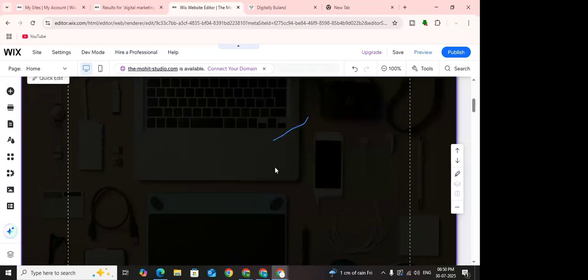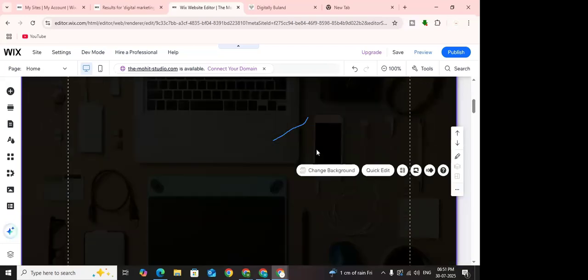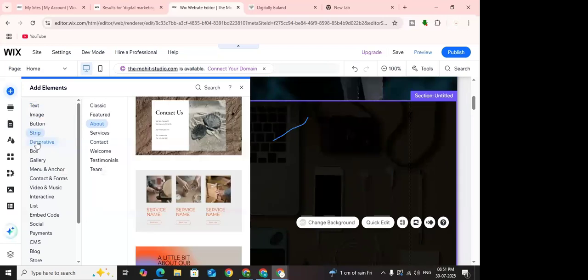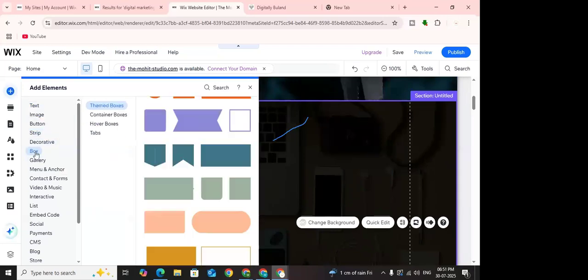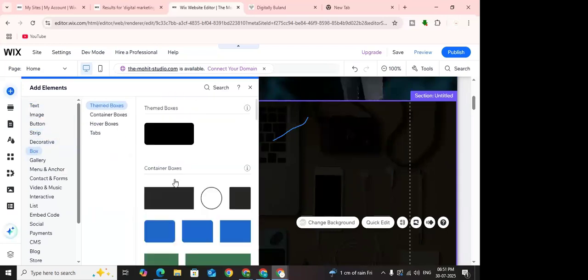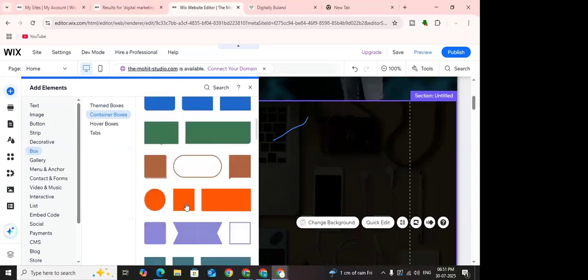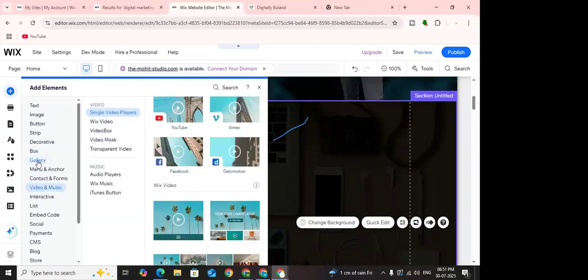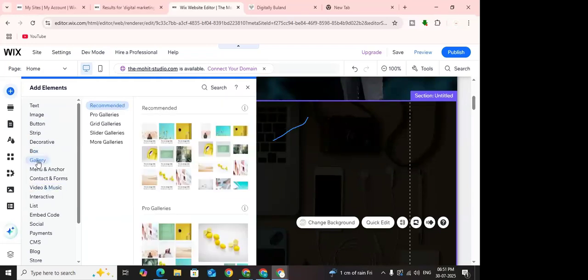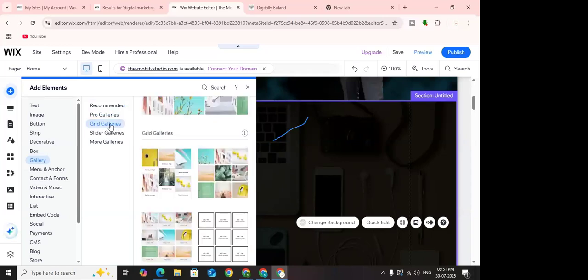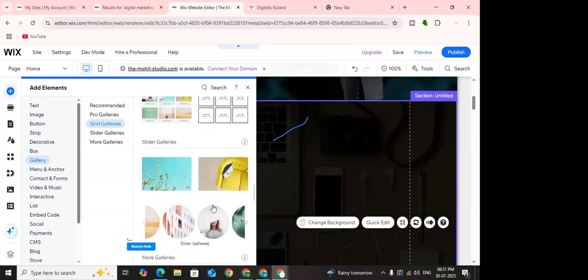I'm just deleting this part, and we have the decorative option. We have cleared the box option. That's the same as the decorative boxes, but the simple boxes are here only. Then is the option of gallery. So in the gallery option, we can add the images, like we have different gallery options.